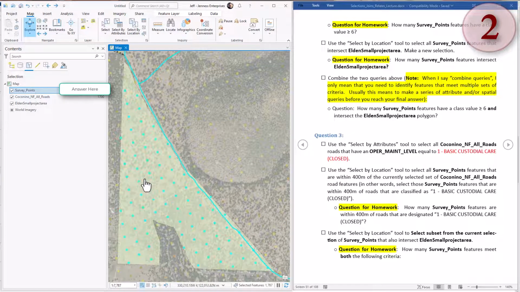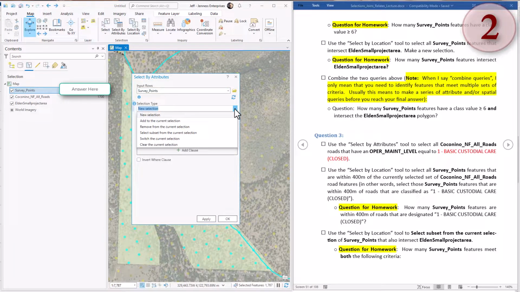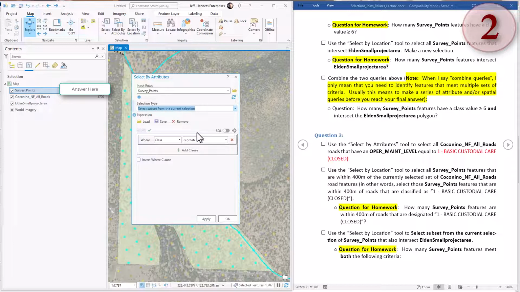Now from this group of candidates, we want to select just those points that have a class value greater than or equal to 6. So that is a select by attributes, survey points, class greater than or equal to 6. But the selection type has to change. Now we are selecting a subset from the current selection. All right, hit apply.